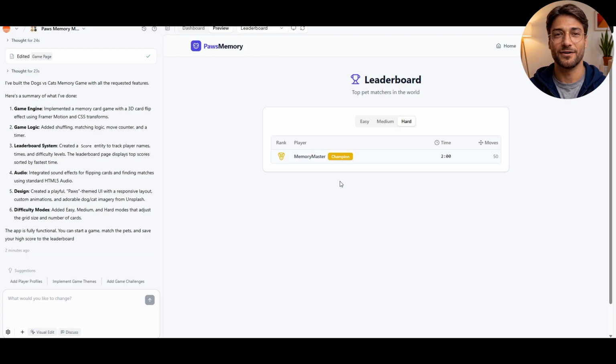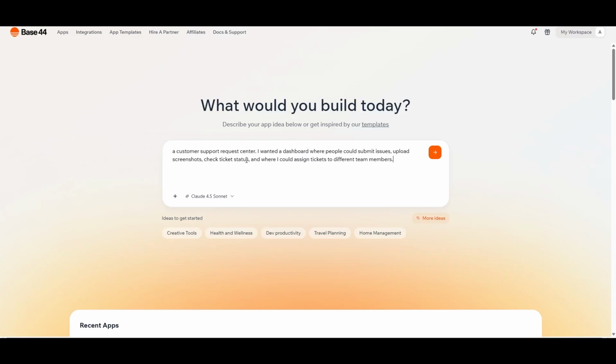But small games are only the beginning. To show you the real power of Base44, I decided to build something that could help with my actual work. This time, I asked for a customer support request center. I want a dashboard where people could submit issues, upload screenshots, check ticket status, and where I could assign tickets to different team members. And let's select the model.